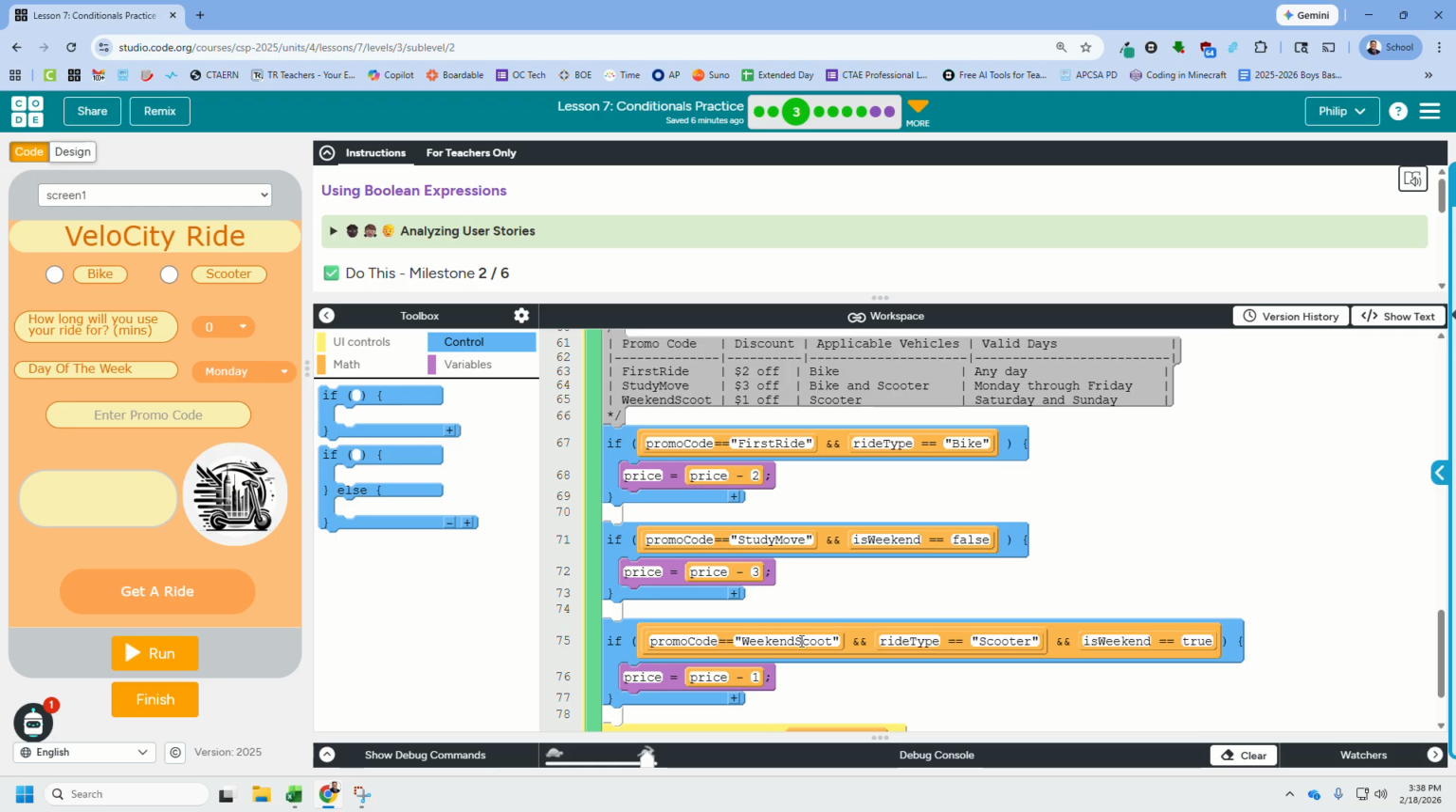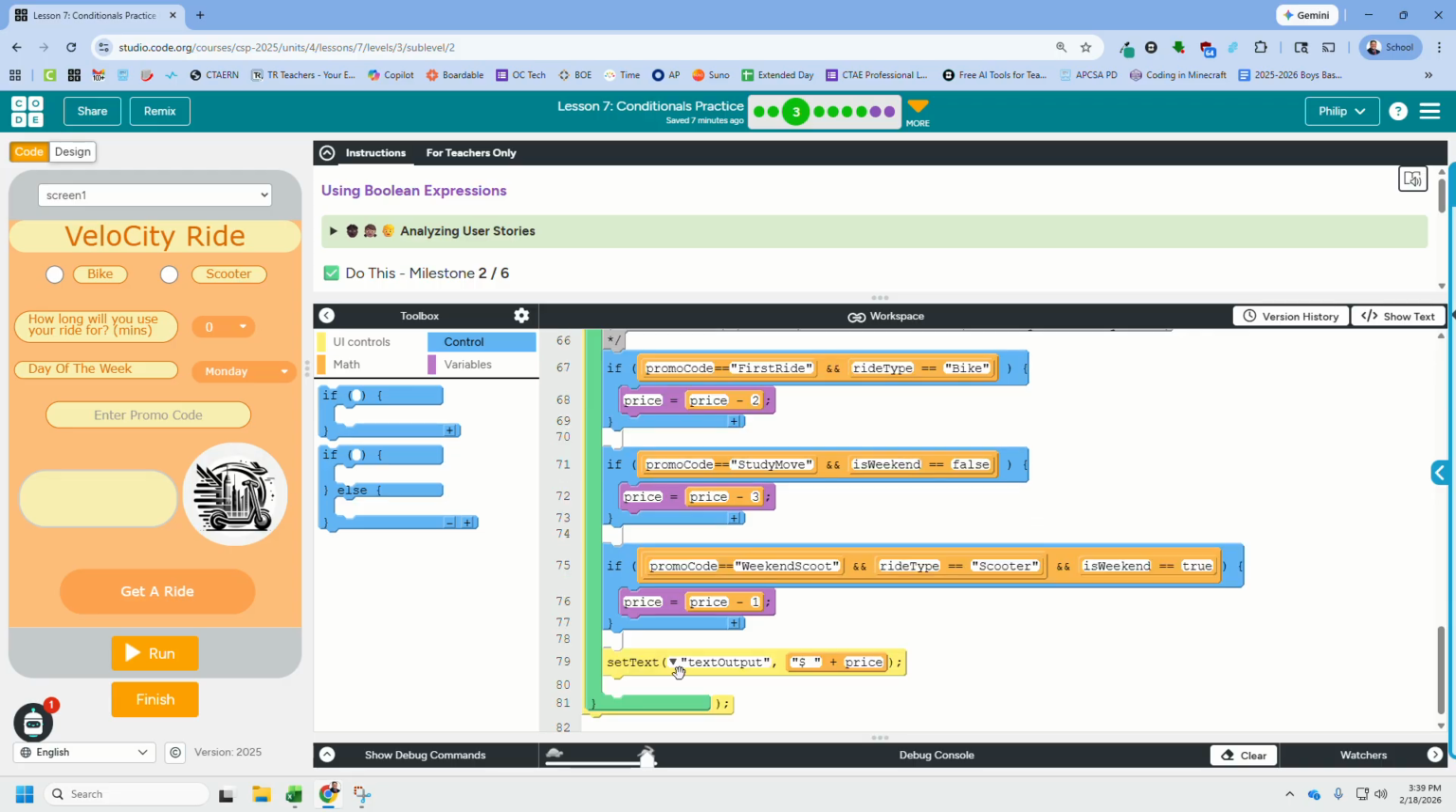And the last one was kind of the trickiest. I had to check for three things. So notice I have two ands. If the promo code is weekend scoot and the ride type is a scooter, both of those things have to be true. If they are, then I'm also going to check and say, is it the weekend? Is weekend true? If all three of those things are true, then I'm going to get a $1 discount. And then finally at the end, it's going to do the text output.